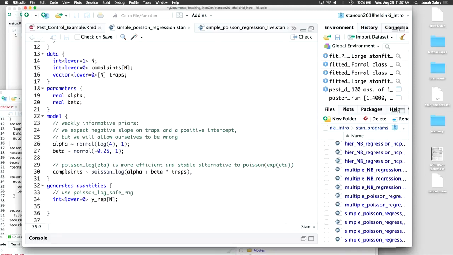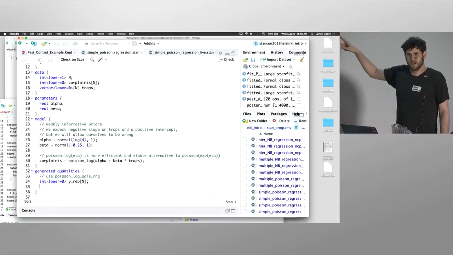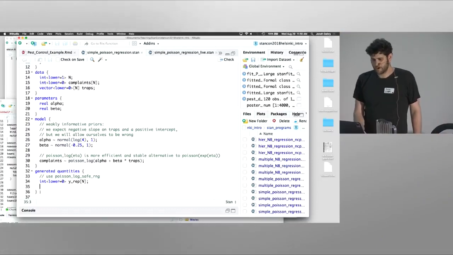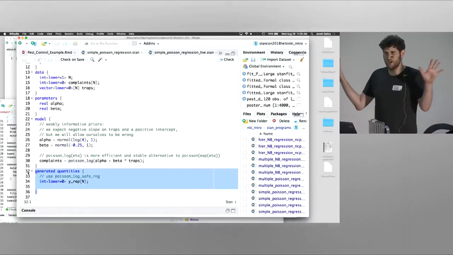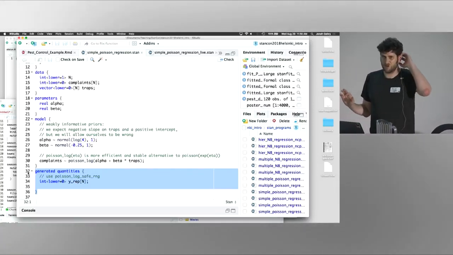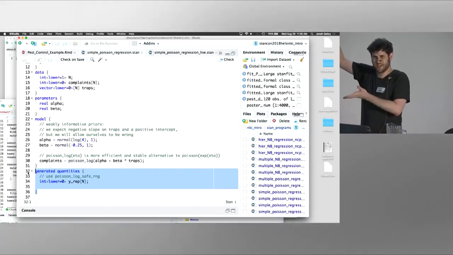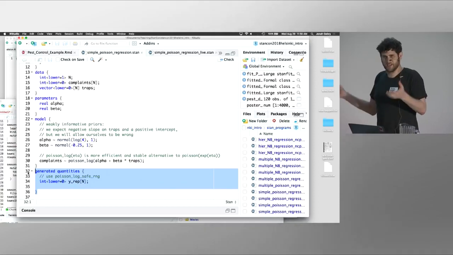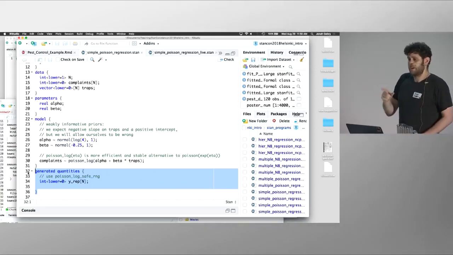We could also do this in R after the fact by extracting that matrix, right? So in the generated quantities block, we're saying, okay, assume now that the model's been fit. This is just a way of doing it within the Stan program instead of extracting it in R. But, yep.